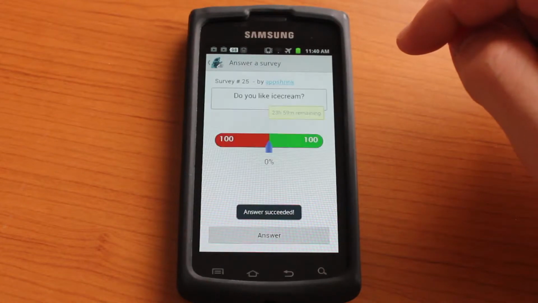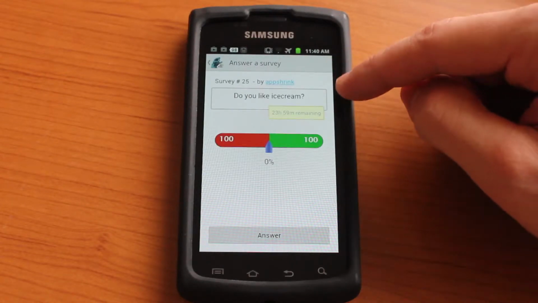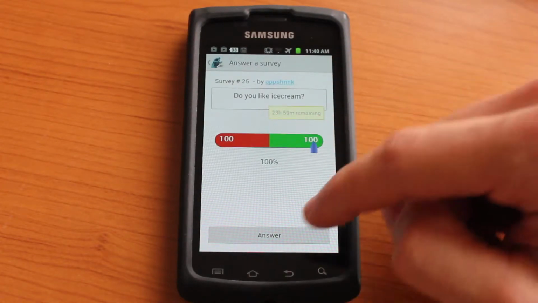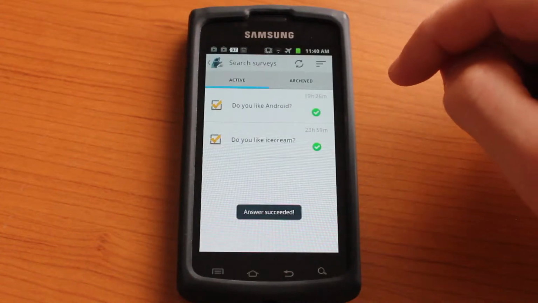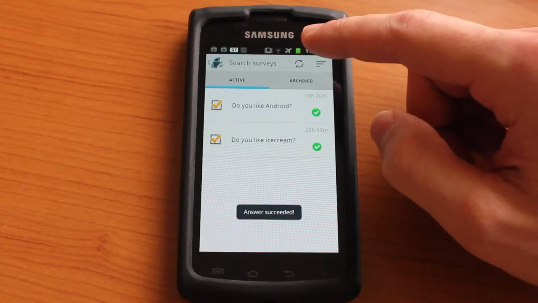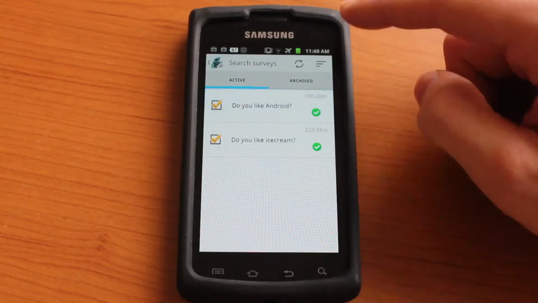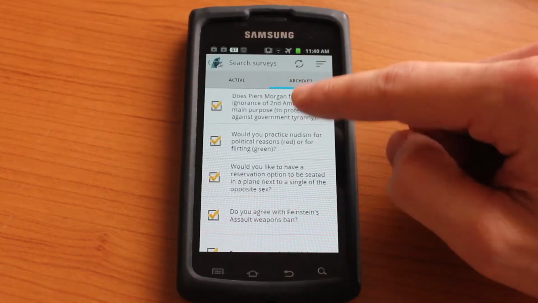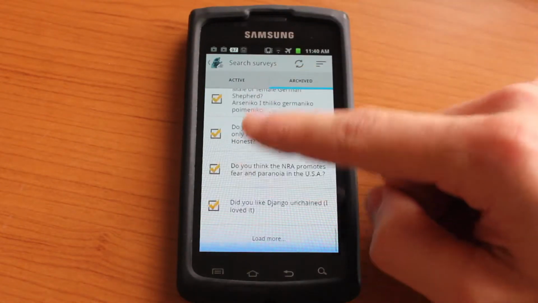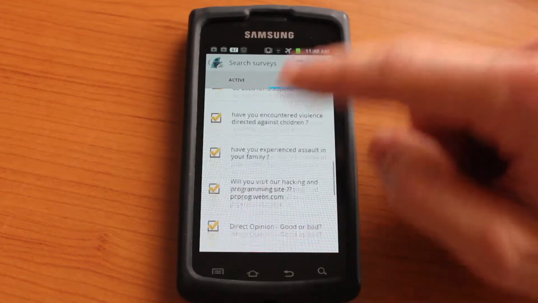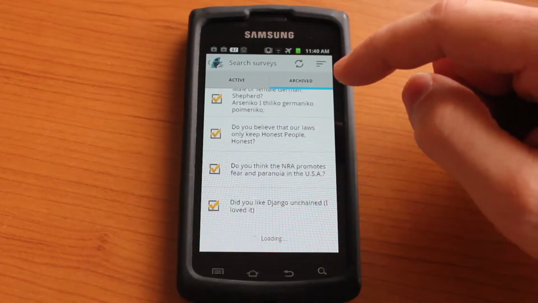And we could also look at our survey here. Do you like ice cream? Yes, we do like ice cream very much. And we're gonna go ahead and tap answer. So basically what's gonna happen is you'll find active surveys here, and you could also browse the archived surveys. There's lots to choose from. You could go ahead and load even more.